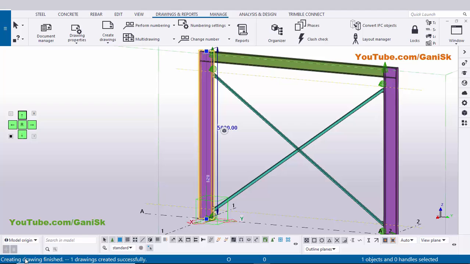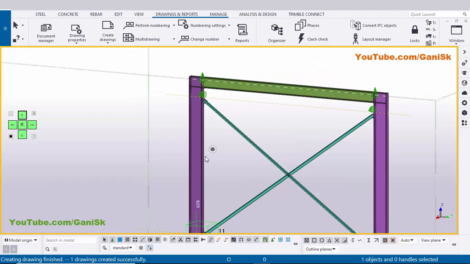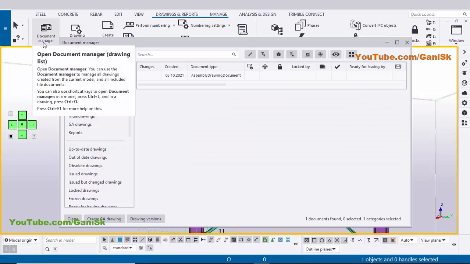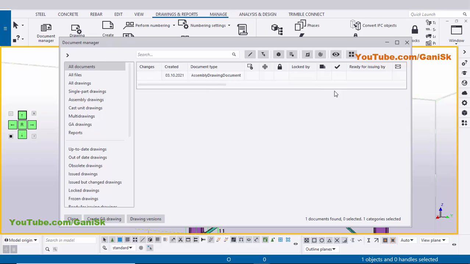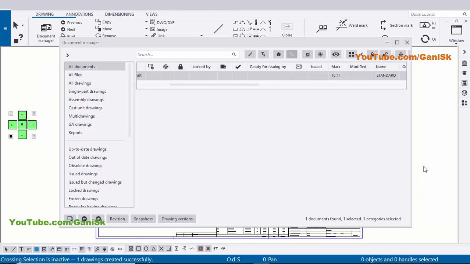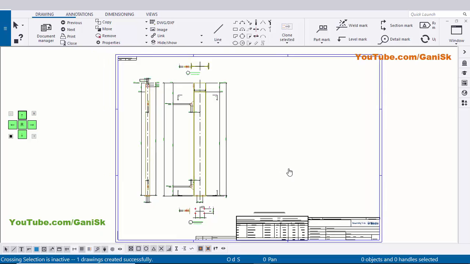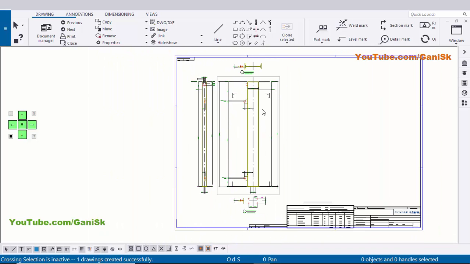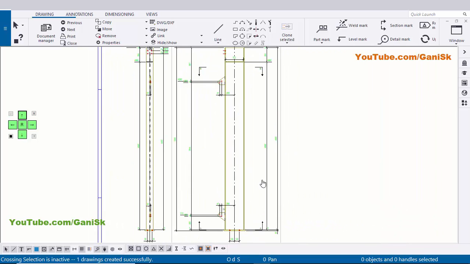Okay, you can see create drawing finished, one drawing created successfully for this column. Use the shortcut Control L to open the drawing list, or you can click on Document Manager to open this drawing list. Click on this drawing and scroll. You can see now we have drawing number C1. Double click on this drawing to open. You can see the drawing is opened. Close this window here. By default you will get the assembly drawing of this column like this.